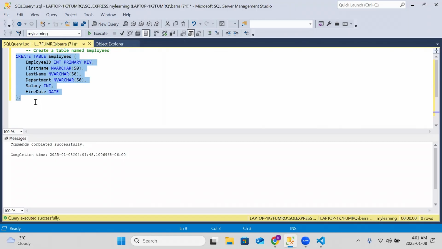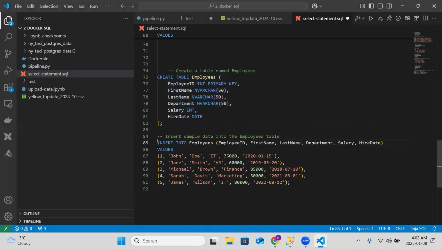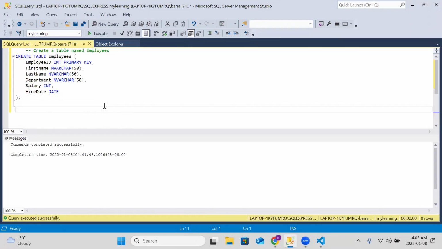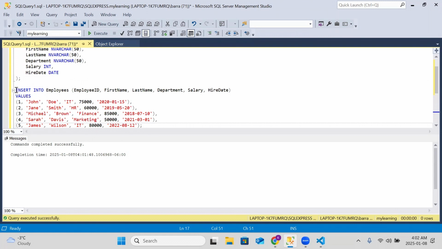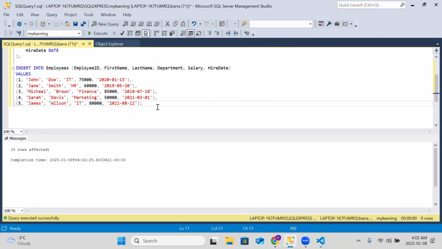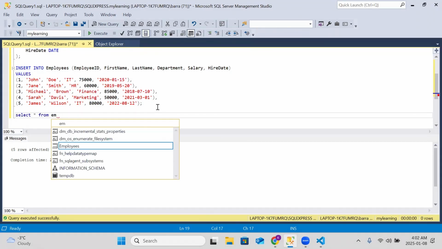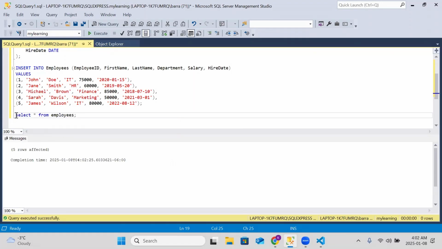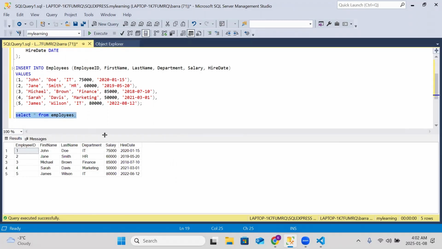Let's populate our data. Let me go back to my Visual Studio, copy, and paste my query here. We're going to populate our data with these 5 rows. Let me highlight it and execute it. We have successfully populated our data with 5 rows. Let's check our data first. Select all from employees. Let me highlight it and execute. You can see that we have 5 rows of data.